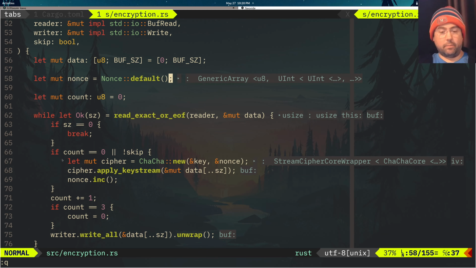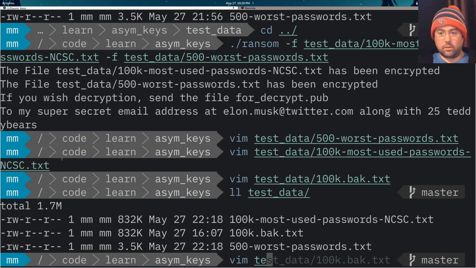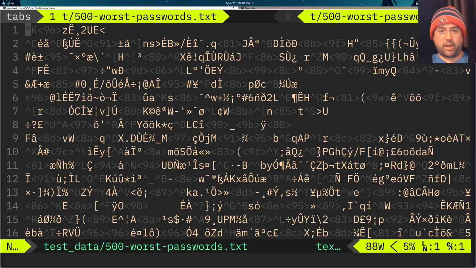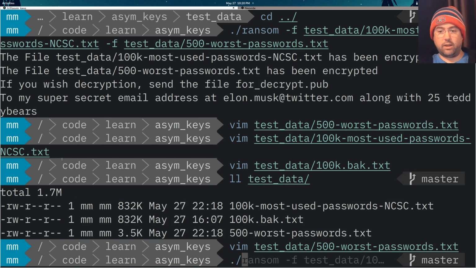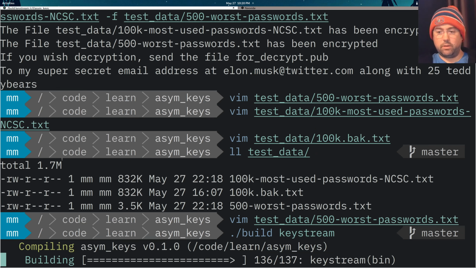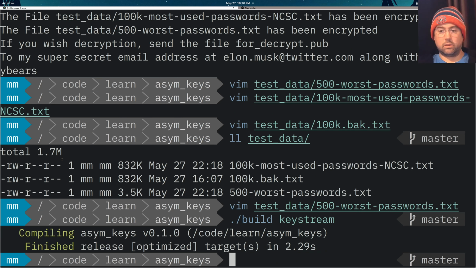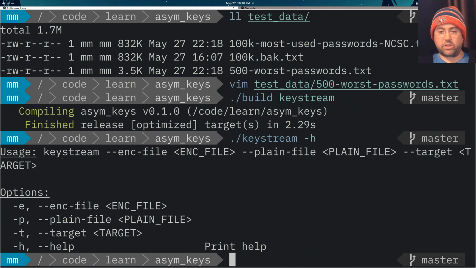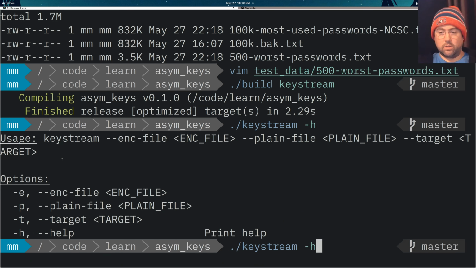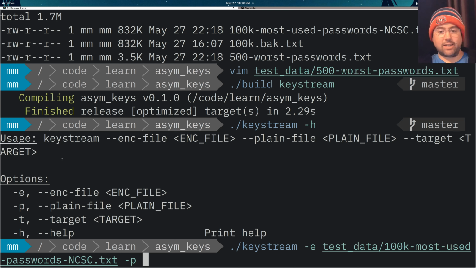So again, the 500 is encrypted, so I will then build key stream. The E is the encrypted version of the 100K file. The plain text is the plain text of the 100K file. And the target is the 500.